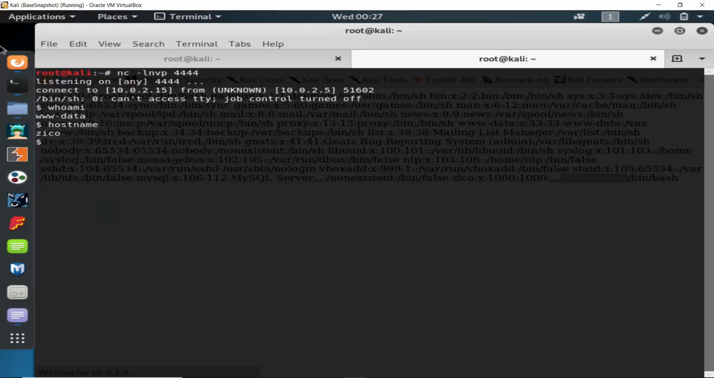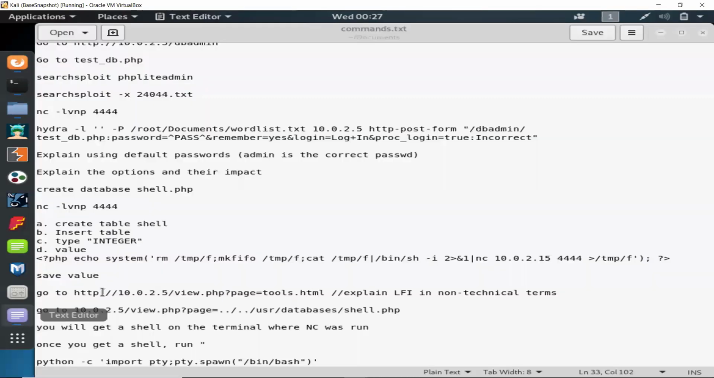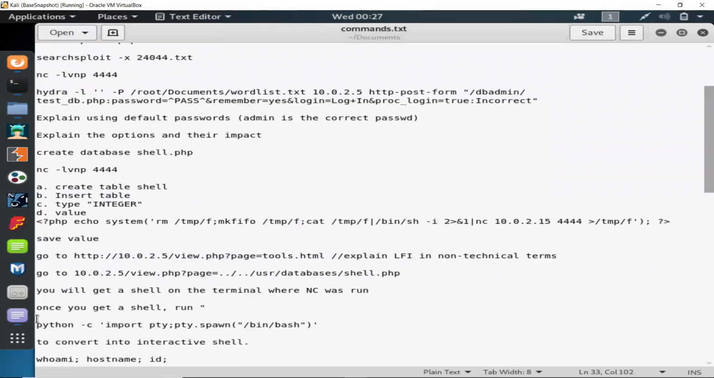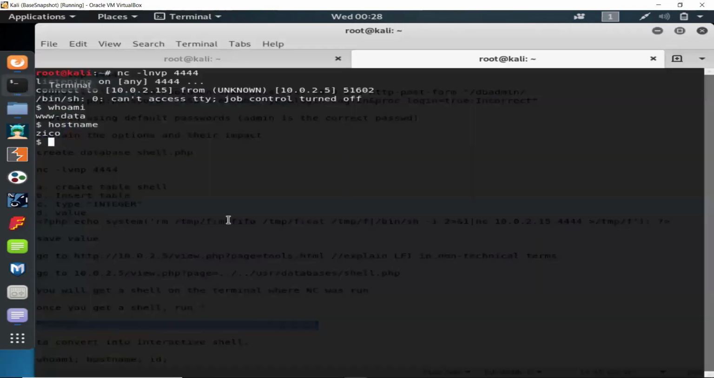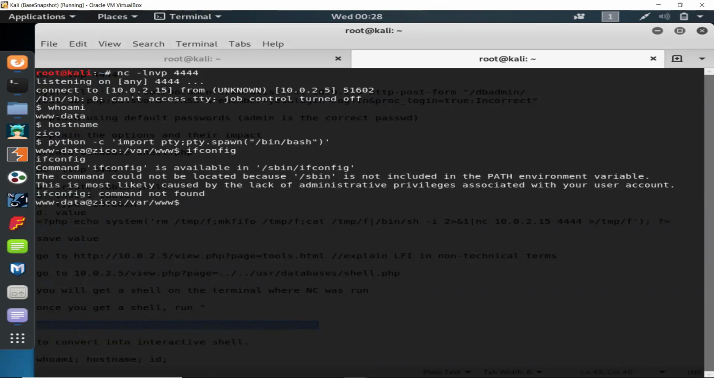Now this prompt is not very user friendly. It's not very interactive. So I'll use a Python command to turn this into an interactive shell. That Python command is this. I'll spawn a /bin/bash shell. Right, now I have an interactive shell. If you do ifconfig, I doubt you'll be able to, and ifconfig is not, we will not be able to do it using this particular user. So we'll have to change certain parameters. Now we have shell access to the server where the web application is hosted. Now what we need to do is change our user from www-data to say Zico or any other user.